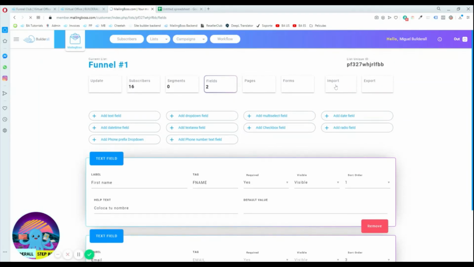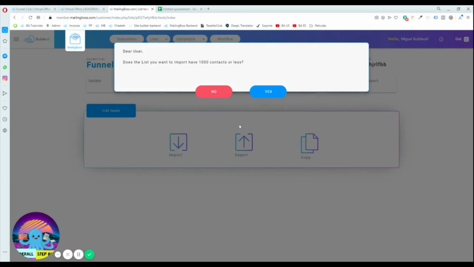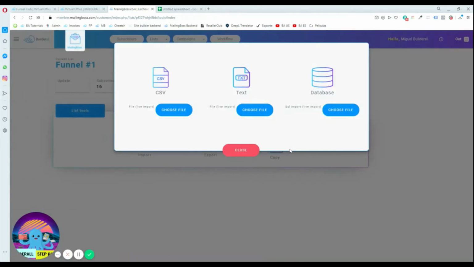Go back to MailingBoss and click on import. It's going to ask you if your list has more than 10,000 contacts or less. Does the list you want to import have 10,000 contacts or less? Yes, it does have less than 1,000. So we're going to go to yes, and we have to choose the CSV file.